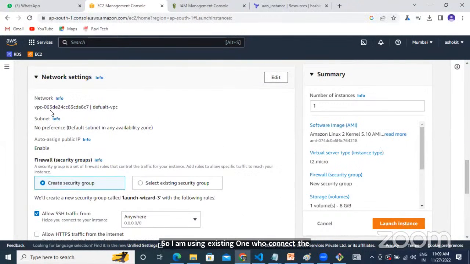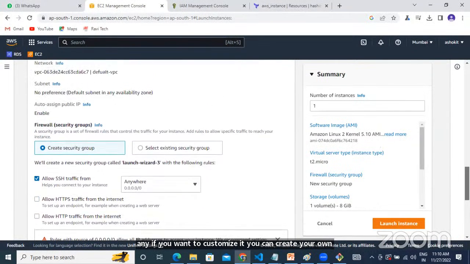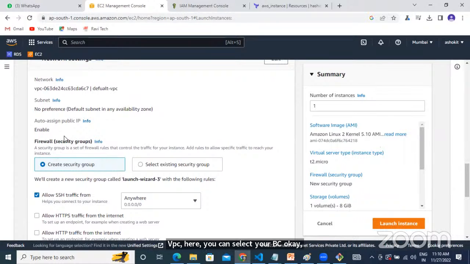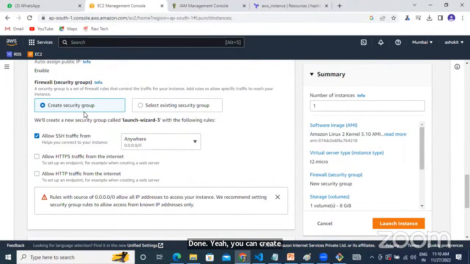Here, see, if I don't want to use any VPC, it will create under the default VPC. If you want to customize it, you can create your own VPC. Here you can select your VPC. Okay. Here, once VPC subnet is done, here you can create your security groups. Here I am allowing the 22 port, SSH port, to anywhere. Okay. From anywhere you can connect to your EC2 instance.